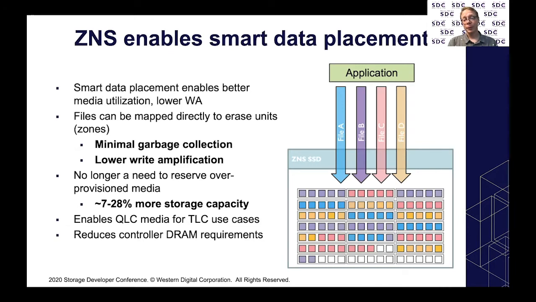Since a zoned namespace exposes zones that map very well to the erase units on the drive, the application can choose to segregate different files into different zones. That means these files won't get mixed, and once a file is deleted, you can reclaim that space directly without moving any data from any other file. So that means you get minimal garbage collection and lower write amplification as a result.